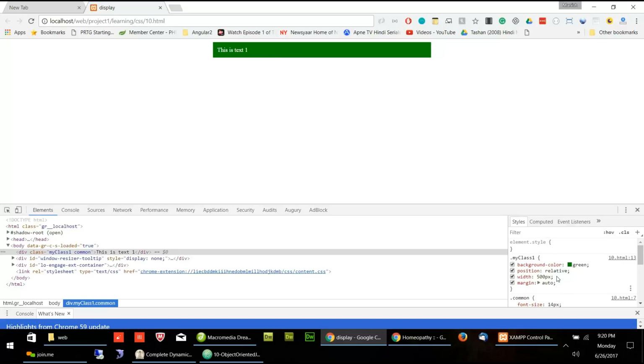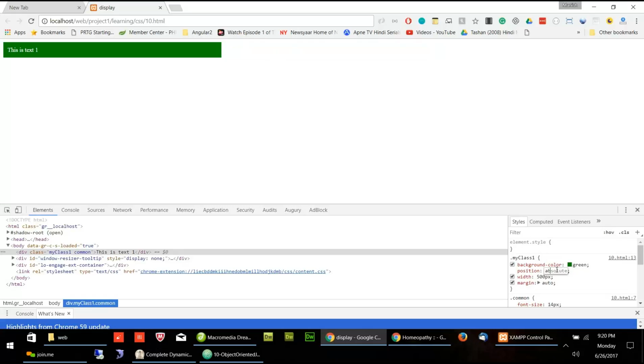If I change it to absolute, then this does not work. It does not go to the center. There are different ways to make the absolute center, but this will not work with margin auto. Margin auto only works when you have static or relative position. In that case, the div can come into the center of the screen.